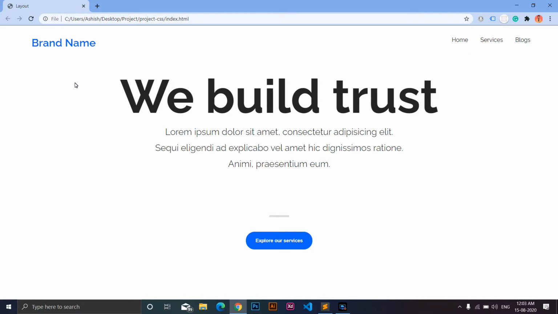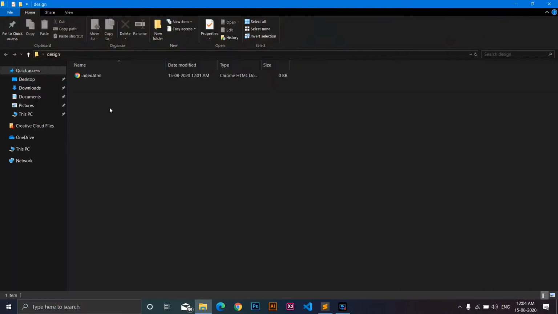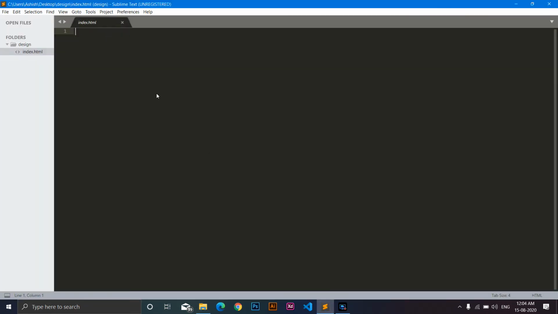So here is the page we'll be building in today's video. So let's start building this. I have this folder called design on the desktop. Inside this folder I have this index.html file, and I have opened this file inside our text editor. So let's start with our HTML5 template. Okay, so let's give the title design.